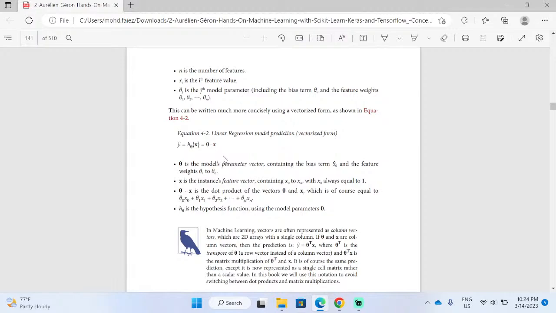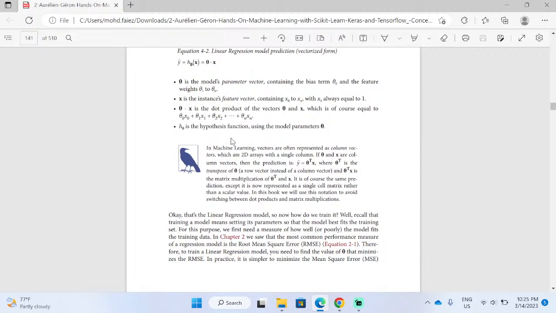And h is a function of x. Theta is the model's parameter vector containing the bias term theta naught and the feature weights theta 1 to theta n. X is the instance feature vector containing x naught to xn, with x naught always equal to 1. Theta dot x is a dot product of vectors. H theta is the hypothesis function using the model's parameters. I hope we will learn in the book later about these things.